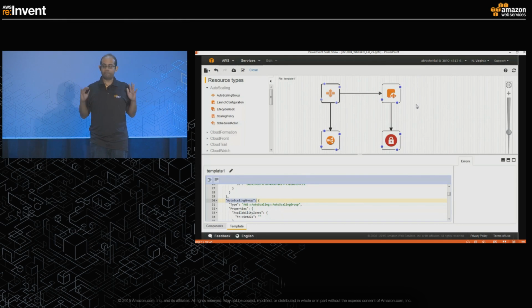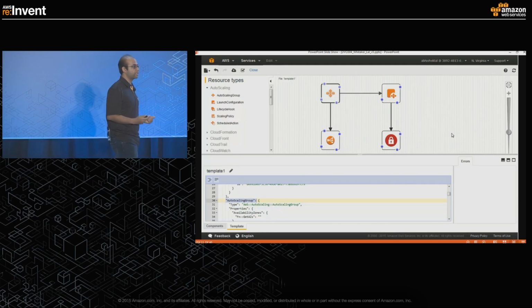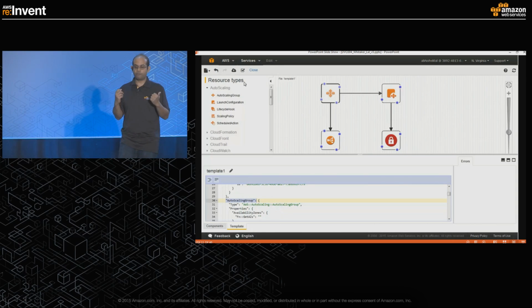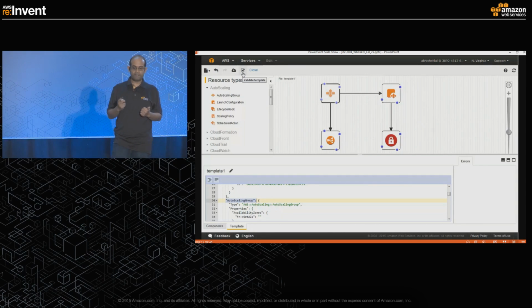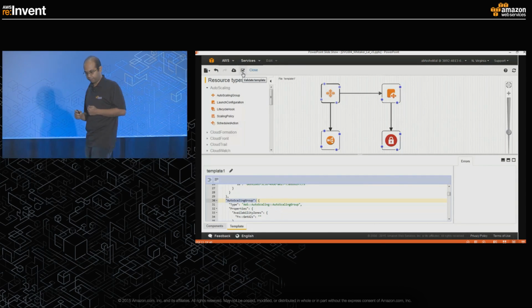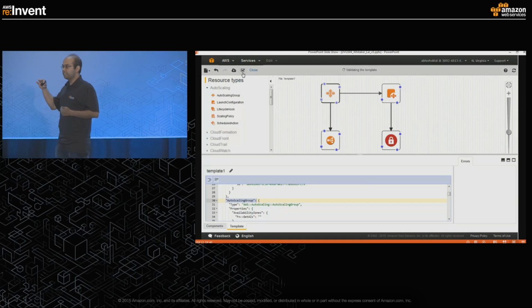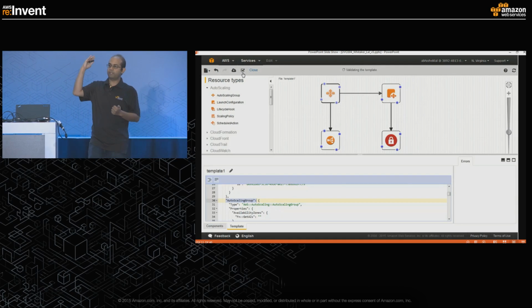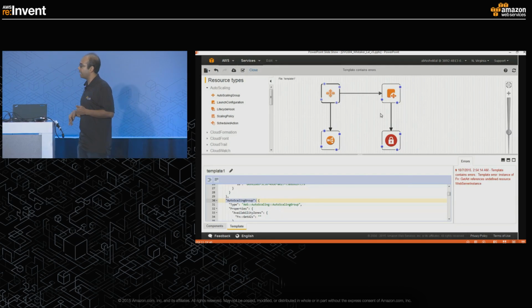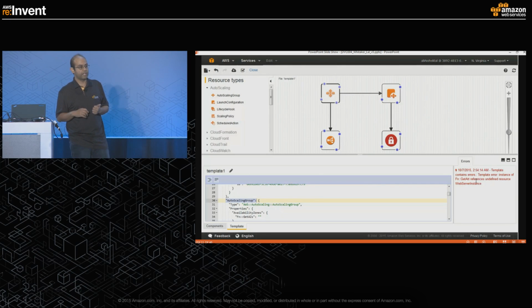So all good. I've made a bunch of changes. I'm feeling really good about this. What's the next step? The next step is to validate. So I'm going to click Validate Template in here. This is the first time where we're going to send this template back to CloudFormation as an API call and validate for errors.